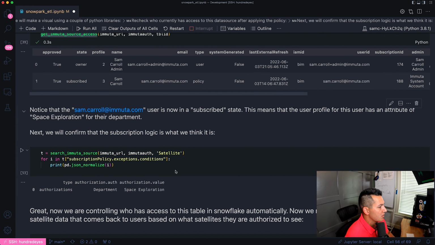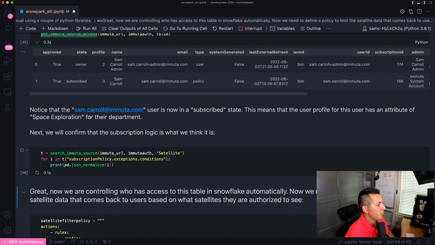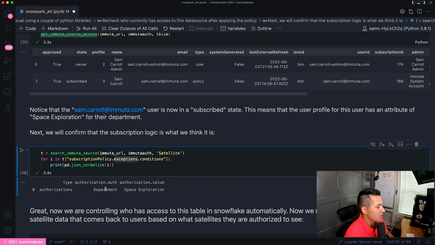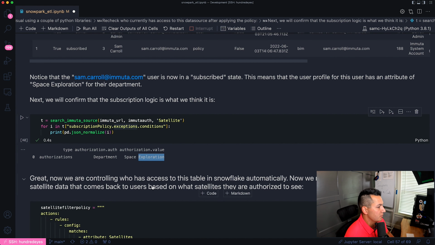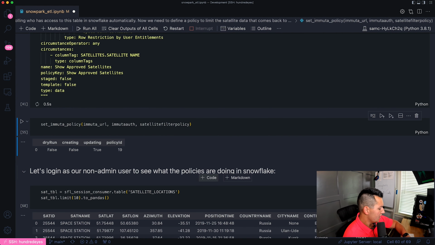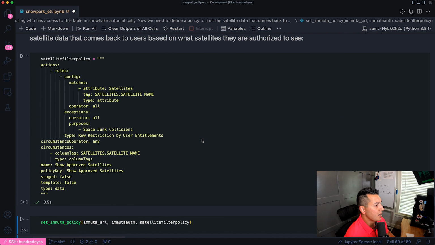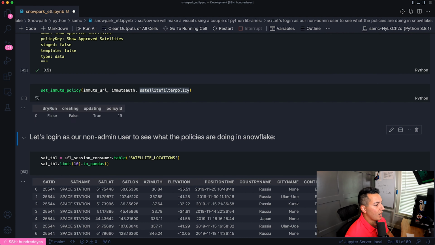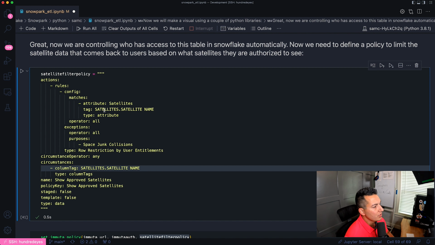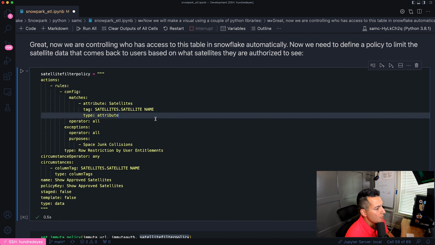And so the next thing I'm going to do is double check what that policy looks like. So I'm asking Immuta, hey, what are the conditions for this subscription policy? And you can see I have to be in a Department of Space Exploration. And so now the next thing I want to do is build a policy that filters out data based on a satellite name. So inside of Immuta, I actually have Okta set up with my user profile. And on my user profile, those users have specific satellites they're allowed to see. And so in this case, I'm going to create this policy that's going to say, hey, only allow users to see the satellite name that matches that satellite name on their user profile.